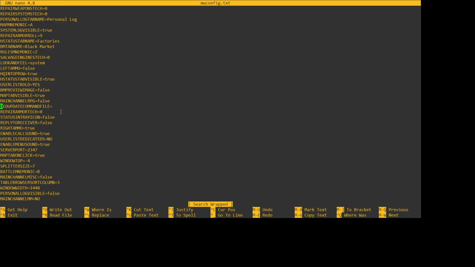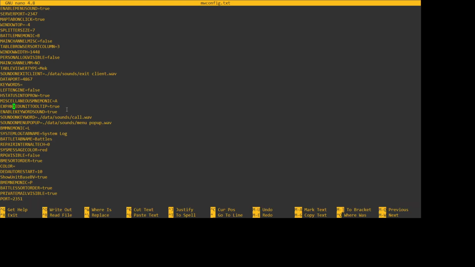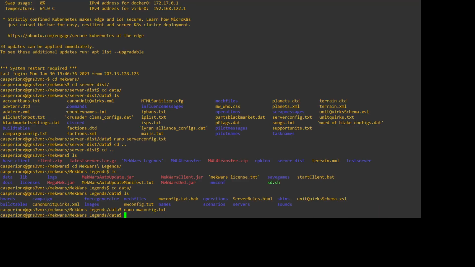Dedicate dead update command file, don't need to worry about that. User list dedicateds, no, that's fine. No. Dead auto restart. This is basically the amount of games that the dead will restart. 10 seems to be okay. You can put it down to 5. Either, take your pick. Now, once you change those, we're just going to quit out of that, but you save your file.